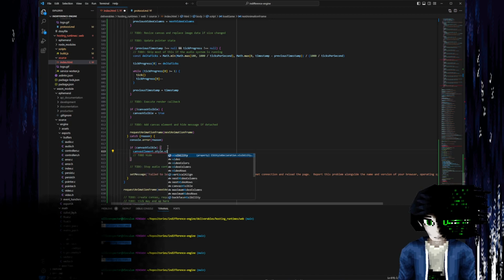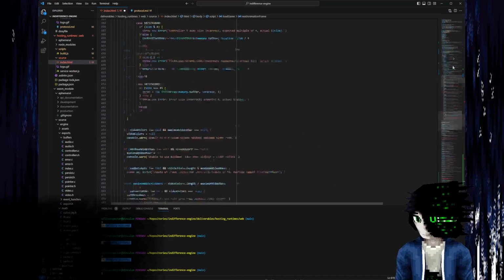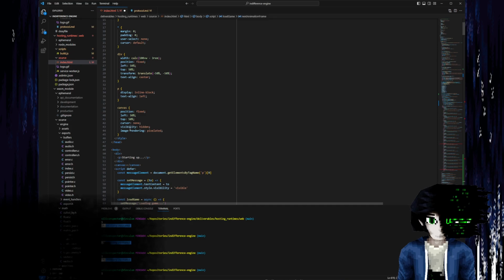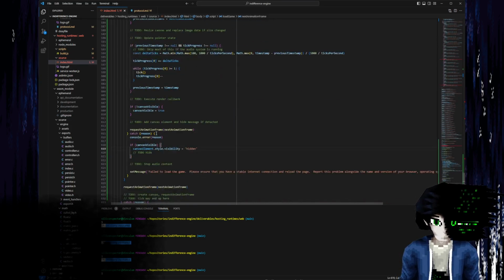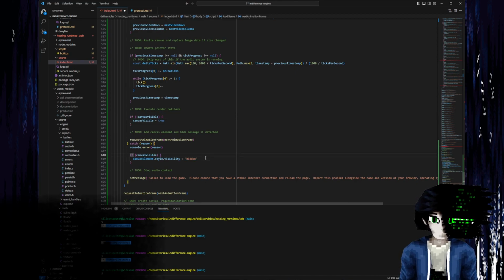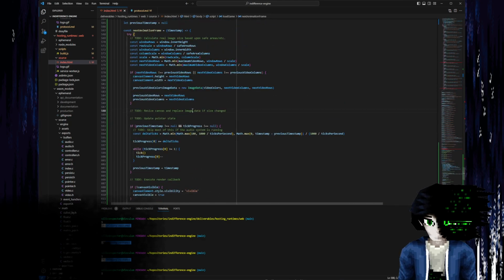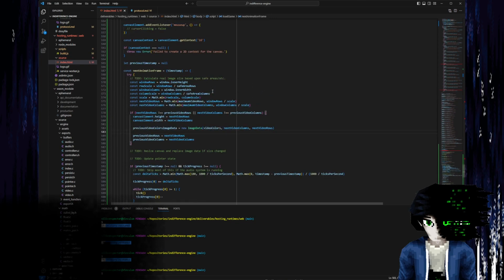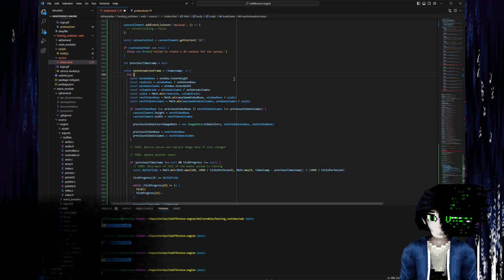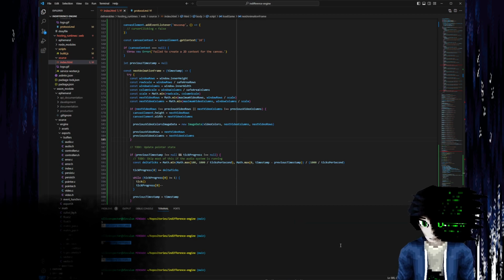So style dot visibility equals hidden, I think. We're going to go for hidden. Let's have a look. I think I've got a canvas element in here somewhere. Yeah, visibility hidden. There we go. Okay, it's good. We've done that. And I need to resplit this, and I need to get the web server running again.